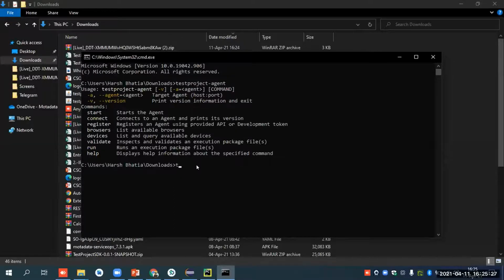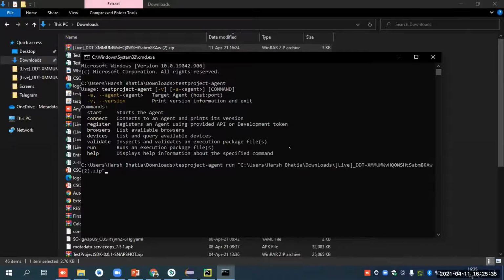Okay, so what will we do here? We will type testproject-agent run, and I will just drop the file here. Okay, and I will hit enter.